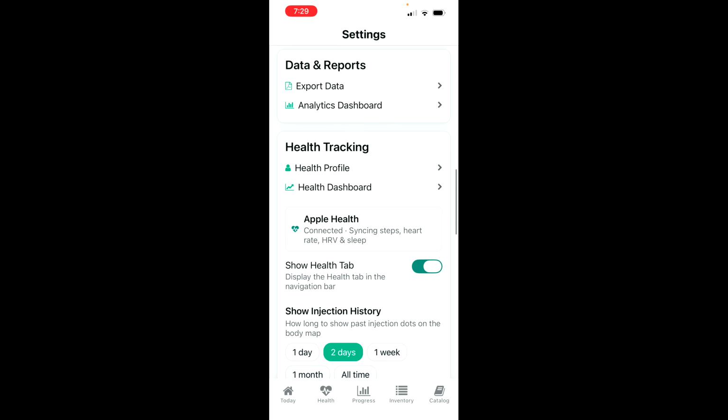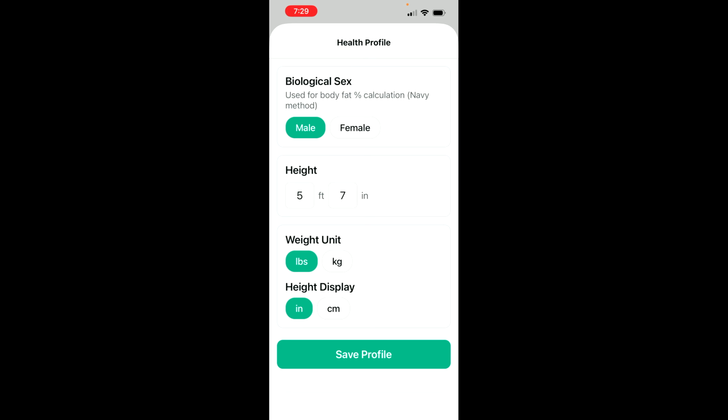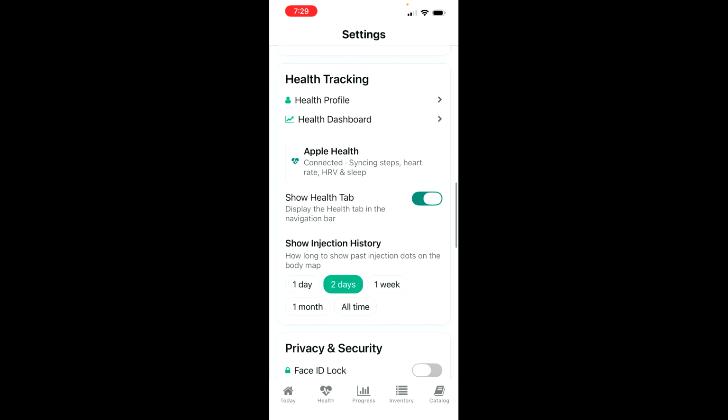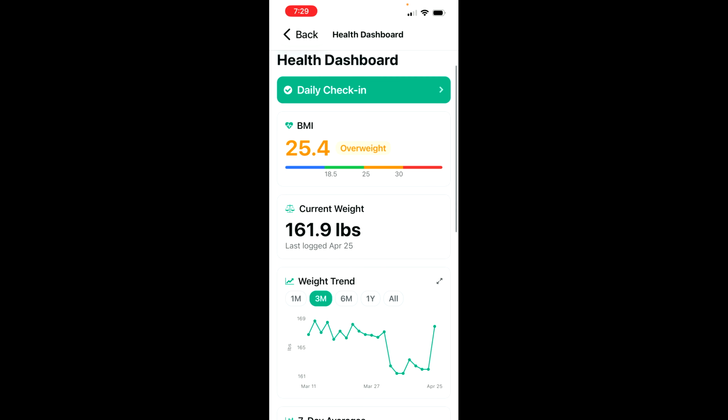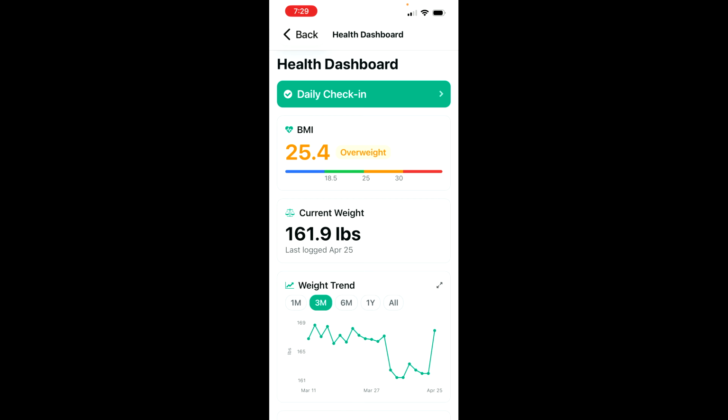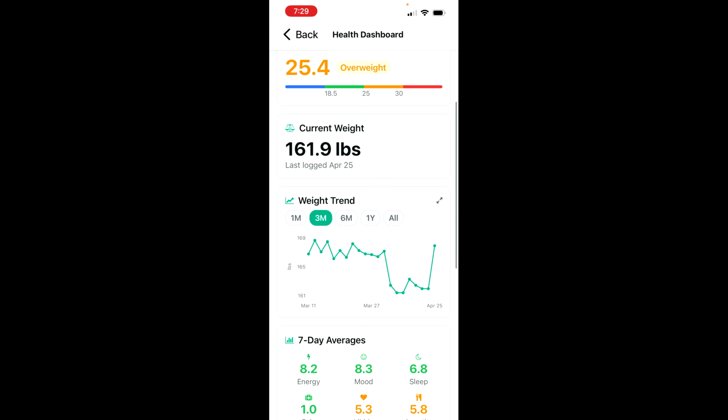Returning to the settings screen, we find Health Tracking. Here you'll find your health profile, which will allow you to change your biological sex, your height, and your weight units. Going back, you'll find your health dashboard, which is very similar to the health dashboard you'll find on the homepage. Here you can check your BMI, your current weight, your weight trends, 7-day averages, and your Apple Health metrics.